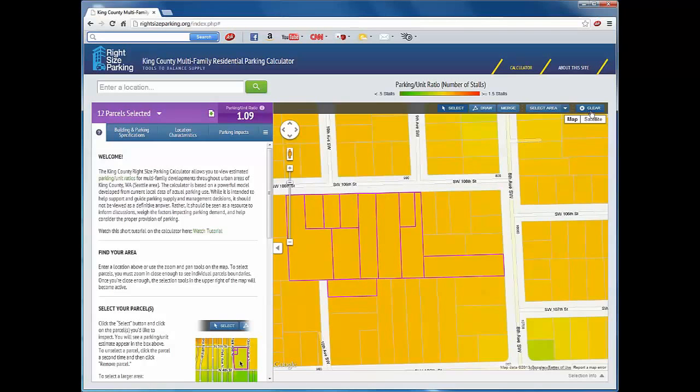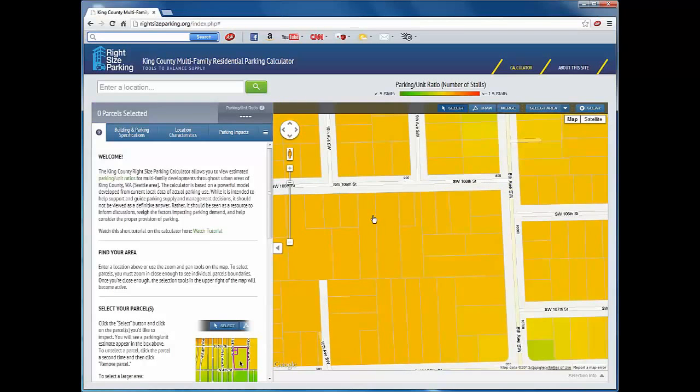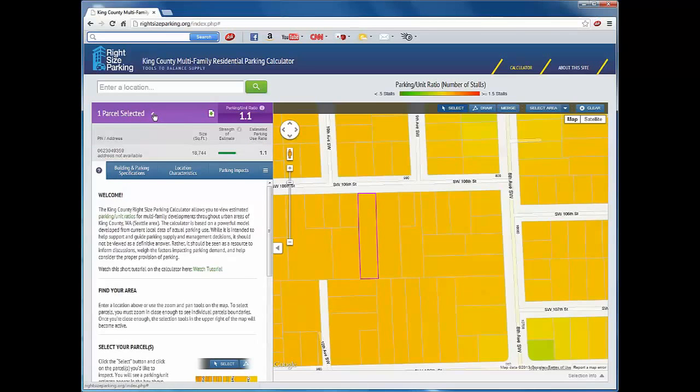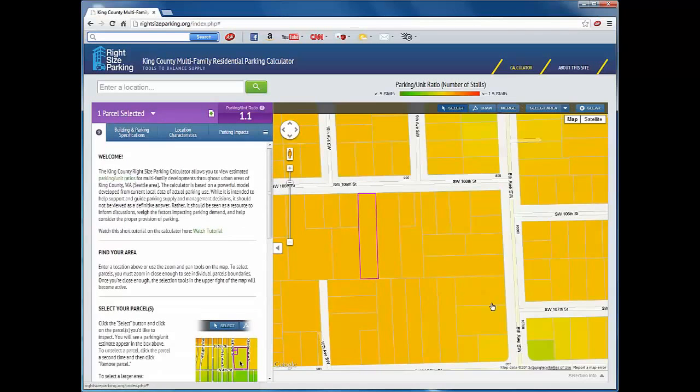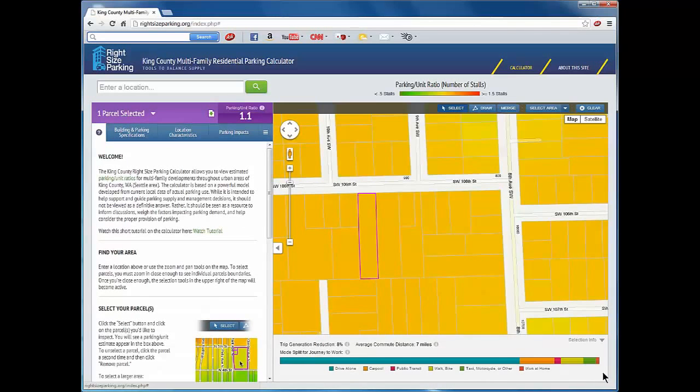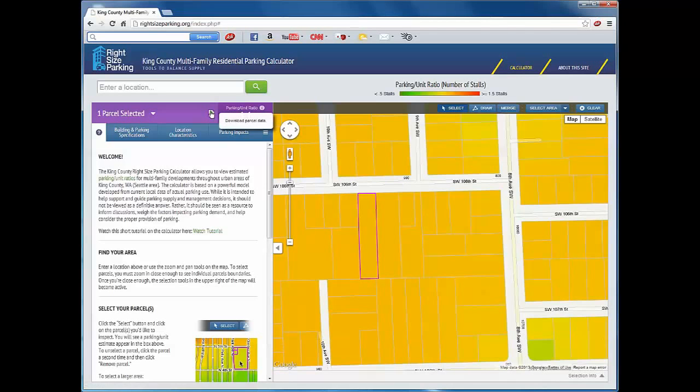Once you have selected a location, you will see the parking per unit ratio and the number of parcels selected appear in the purple box. For more information, click the down arrow at the top of the screen for detailed parcel and model performance, or click the up arrow at the bottom of the screen for census and trip generation estimates. You can also download data on selected parcels using the download icon.